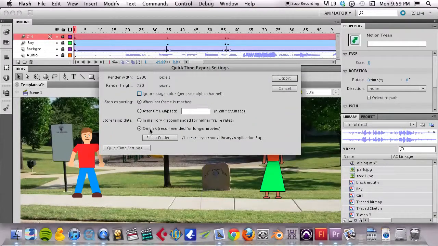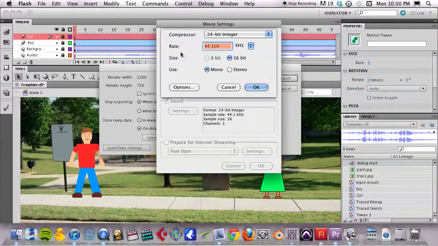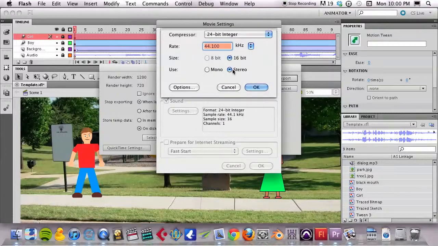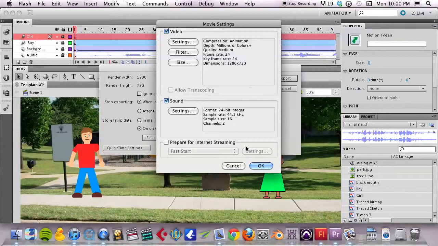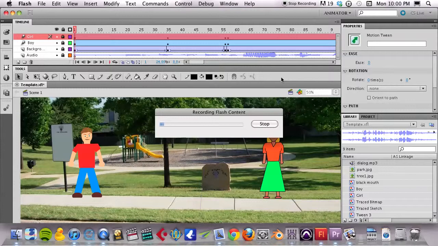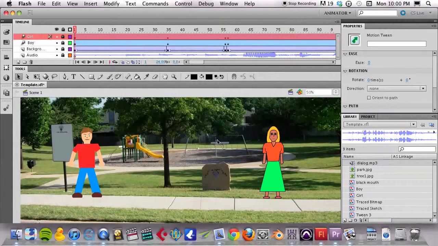It gives you these options. Everything here should be fine. If you click on QuickTime settings, you may want to go in and, the typical thing will probably be a 16-bit or 24-bit stereo at 44.1 or 48. So we'll do that. Click export and it'll throw it out to the desktop. After the export, you get this dialog and you can click OK there.